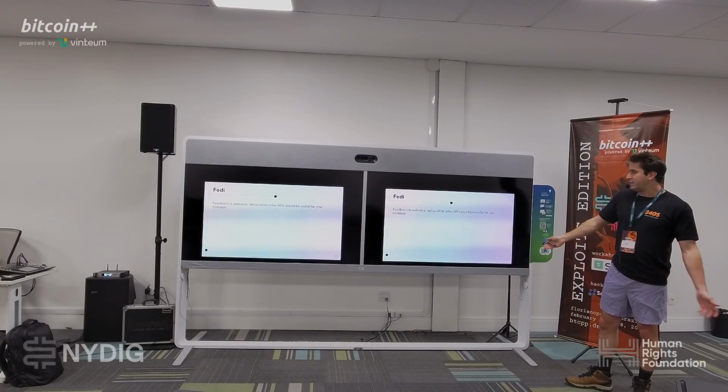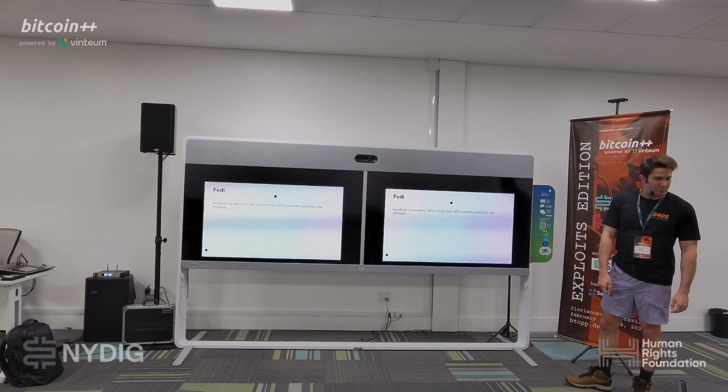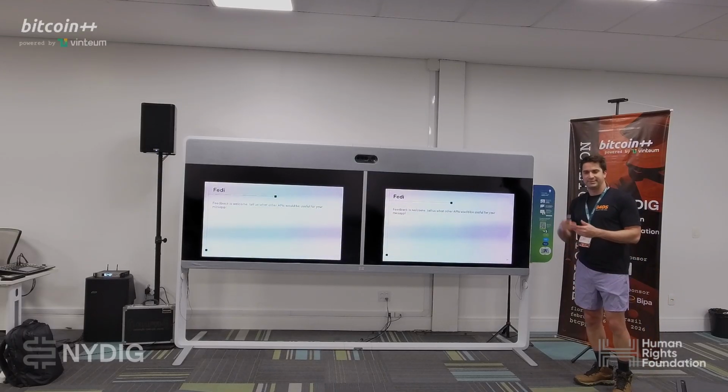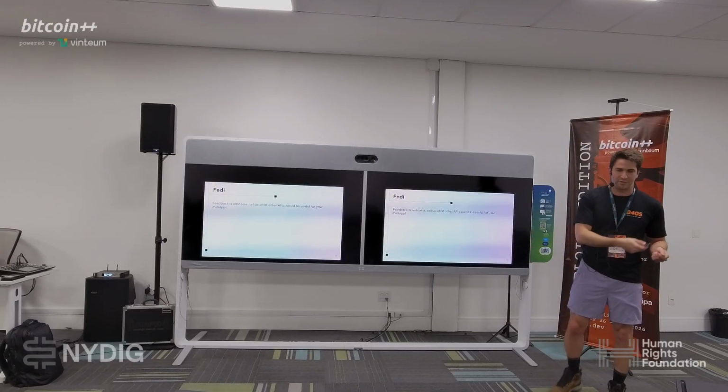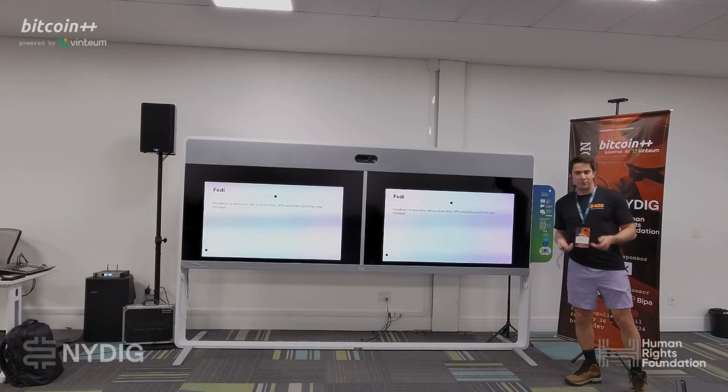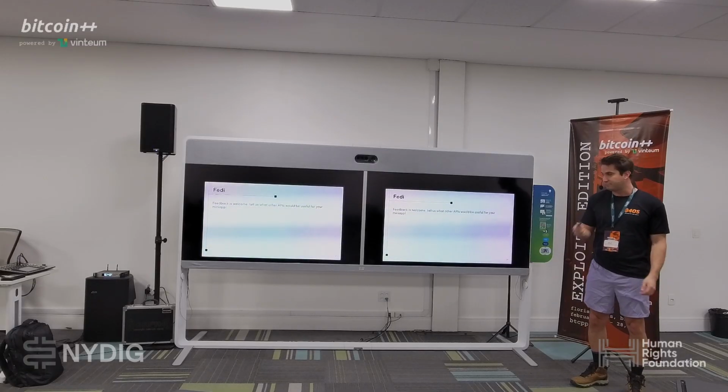Let us know if you have any ideas about what APIs might be helpful if you're building a mini app and you want access to the Fedi user base, because there's a bunch of people using Fedi, and if your website is useful to them, then we can put it in front of them, and if it works well in the browser, then that's great.